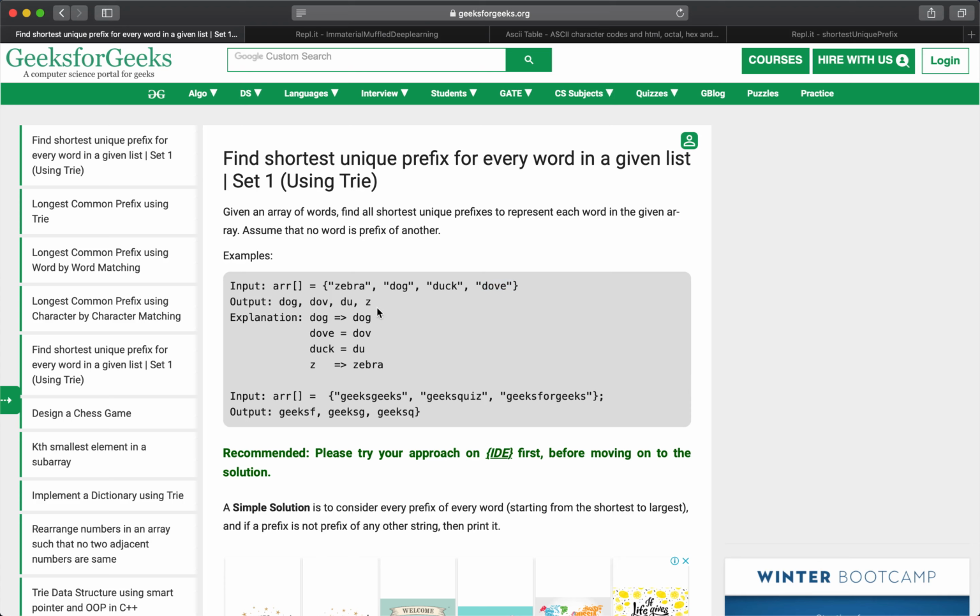Now we will tweak this question a little bit. We will make two modifications to the question. The first is the output must be in the same order as the original input. So Z should be returned first, then we return dog, then we return DU, then we return DOV. The return order should be consistent with the input order.